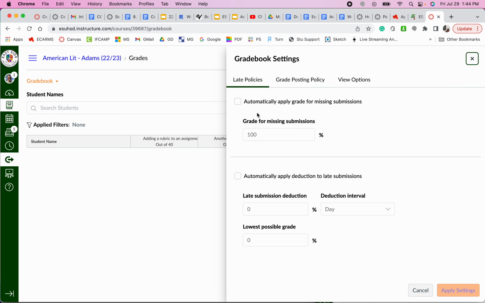Now the first one is so that Canvas will automatically apply a grade for missing submissions. This only applies to work that is submitted digitally, whether it be a Google Doc, a video, a photo, a slideshow, whatever. Something that's digitally submitted through Canvas. It doesn't cover handed in assignments on paper or presentations before the class. Those you'll have to manually enter in those grades for missing submissions. But if it's digitally submitted and a student misses a due date, you can assign Canvas to automatically apply a grade for the missing submissions.